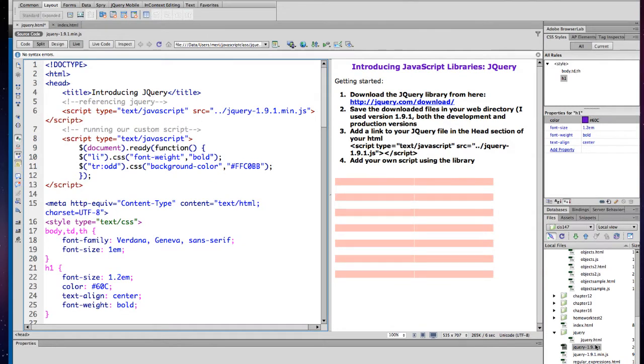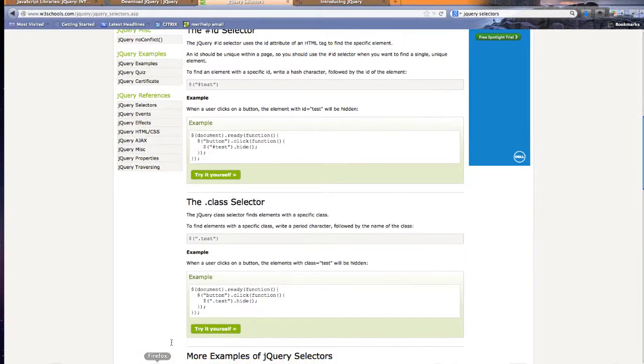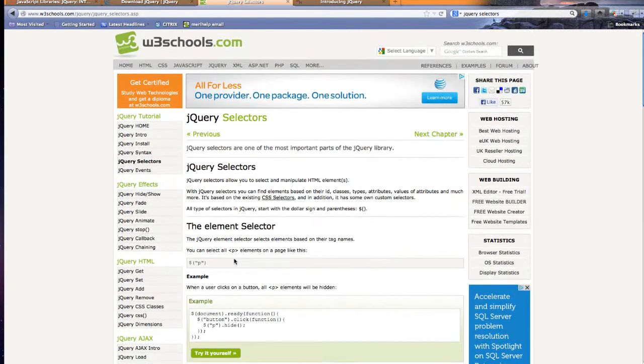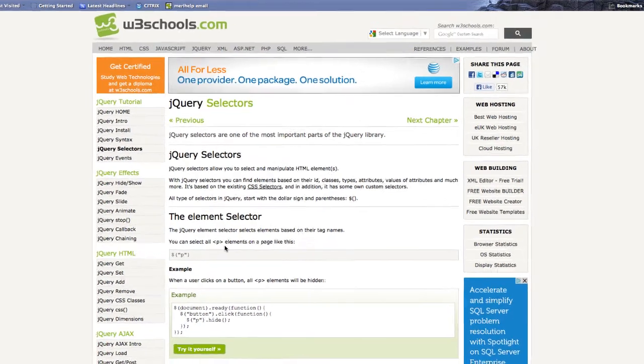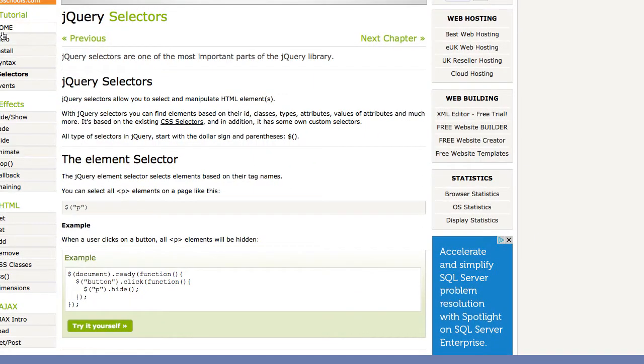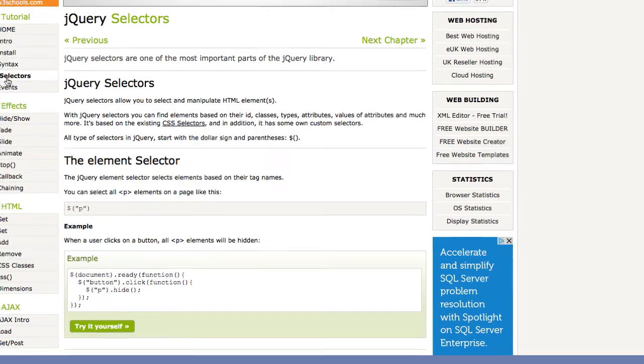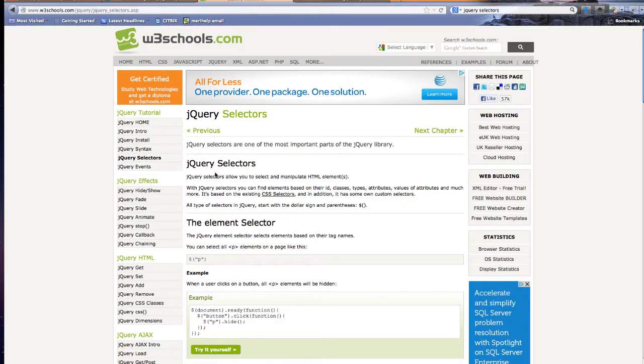Now, you don't have to necessarily do this. You can also go externally, and you'll notice that this week I'm referencing the W3 Schools because it's got a great overview in here. And if you're playing along with my class, this week we're just going to go through the home, intro, install, syntax, and selectors. You can read events if you want to.